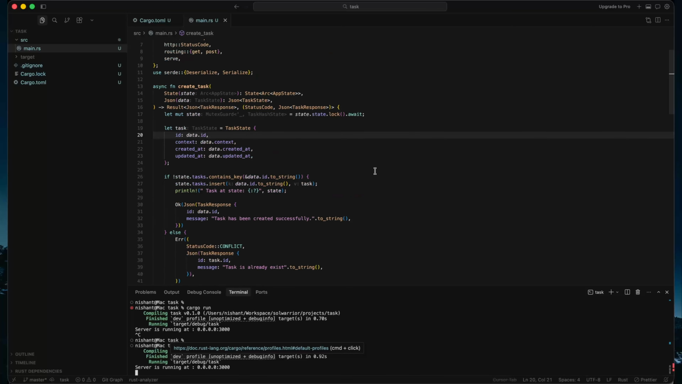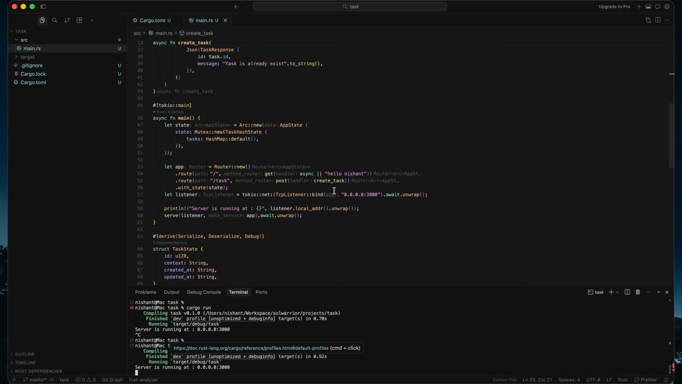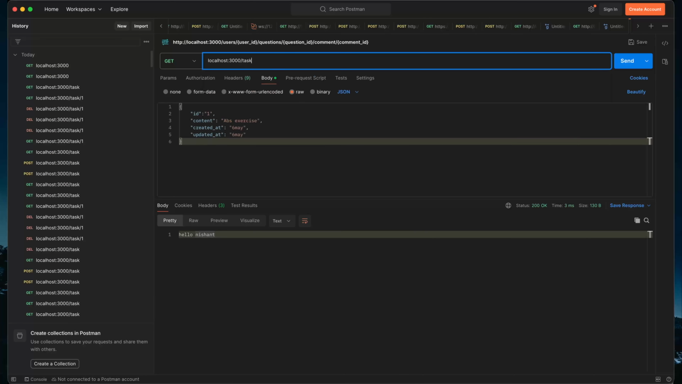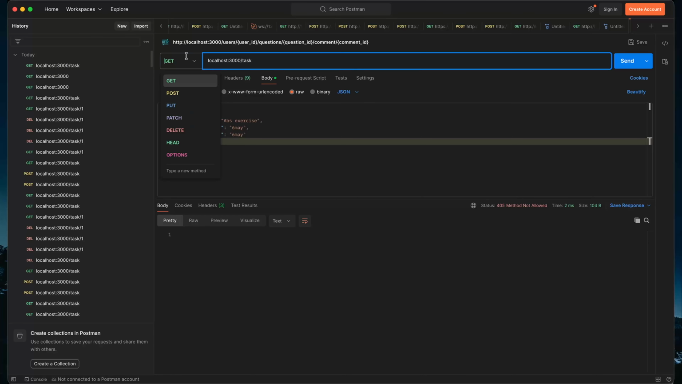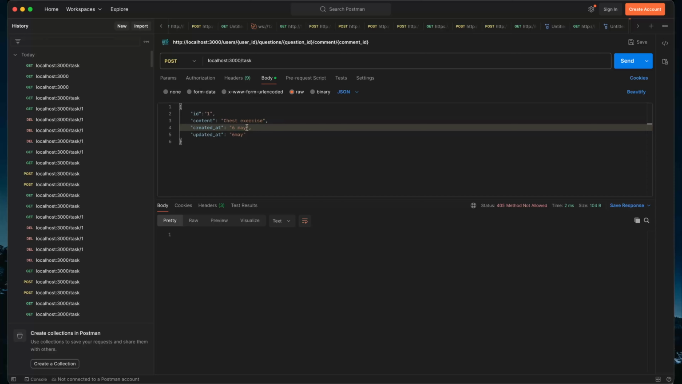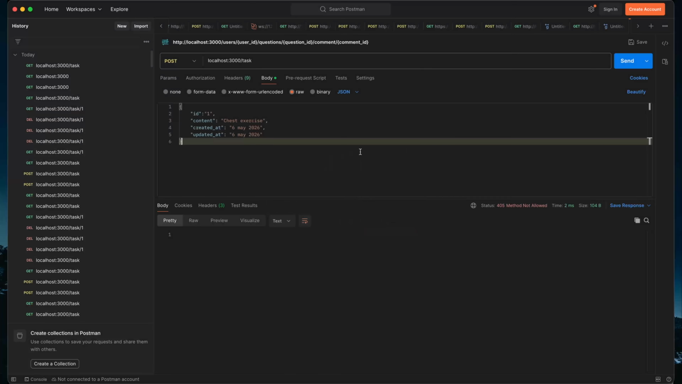Create task. I think that route has already been created. So create task, POST, slash task. It is saying, hey, 405 method not allowed. So POST, and we need the ID and content, exercise 6. Chest exercise, 6 May 2026.